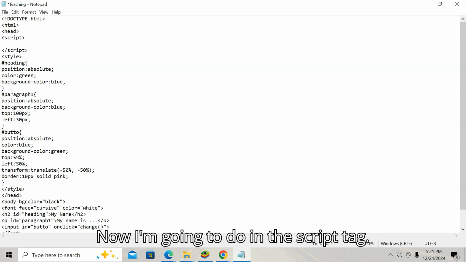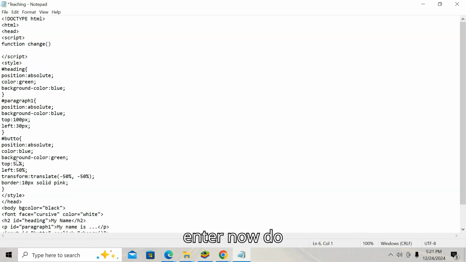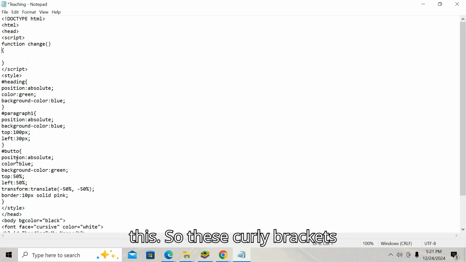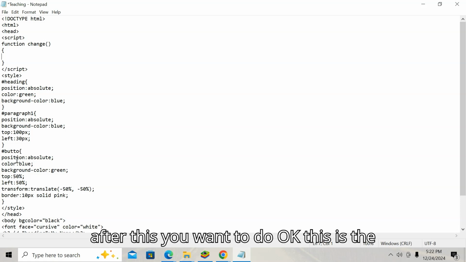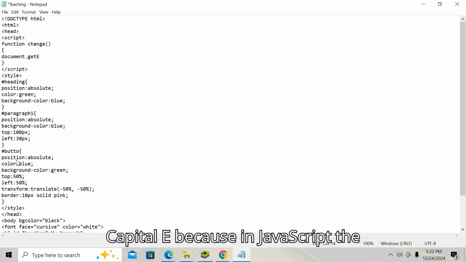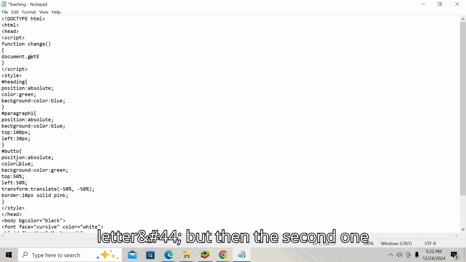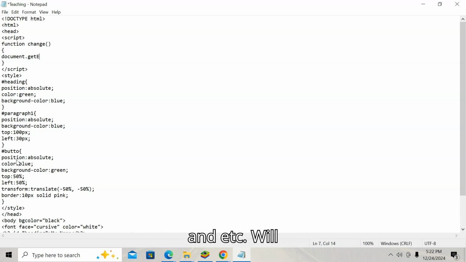Now I'm going to do in the script tag. Now I'm going to put function, and now you want to do this on click down here, change with the curly brackets. Then we want to enter. Now do this. So these curly brackets. So after this, you want to do, okay, this is the weird bit. Document dot get with a capital E, because in JavaScript the first word will not have a capital letter, but then the second one will, and so on.